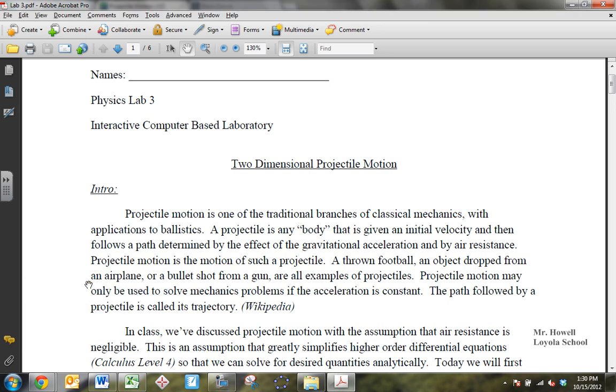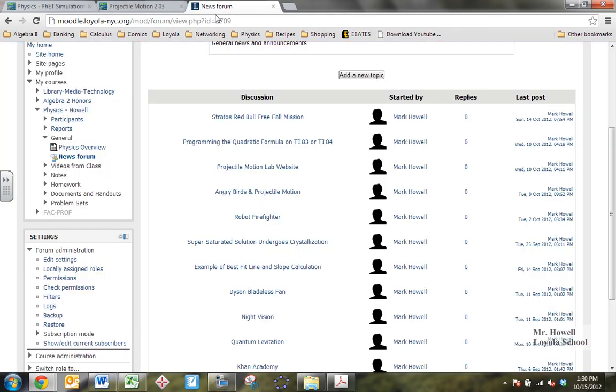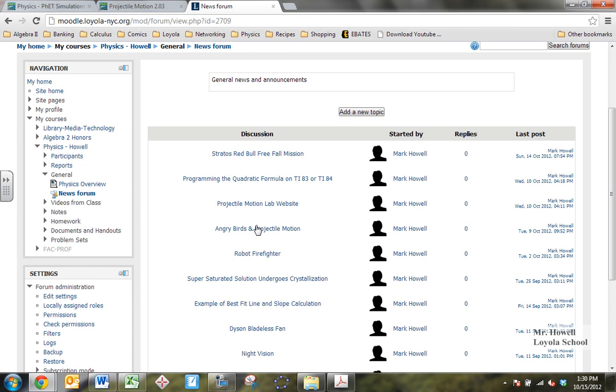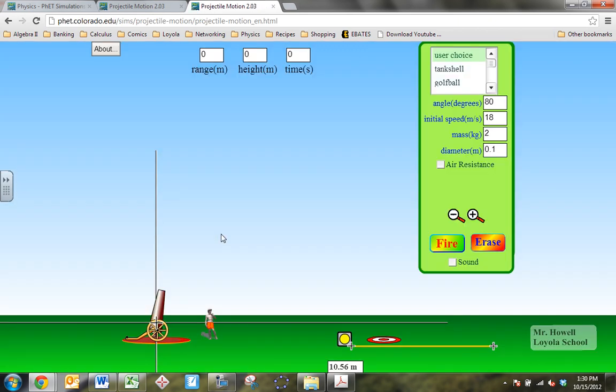So first of all, we're going to be using a simulation program, and the simulation program is listed under the news links. So if you need to find it, if you go under news on Moodle, you'll see the link there. The lab is also on Moodle, so let me bring up the Moodle page so you can see that first. Well, here's the news forum. So if you look at our news forum, you'll see right here is the Projectile Motion Lab website. If you click on this, you'll see here is the actual link. We click on the link, and it brings right up to the lab. Okay, this is the lab program we're going to use.